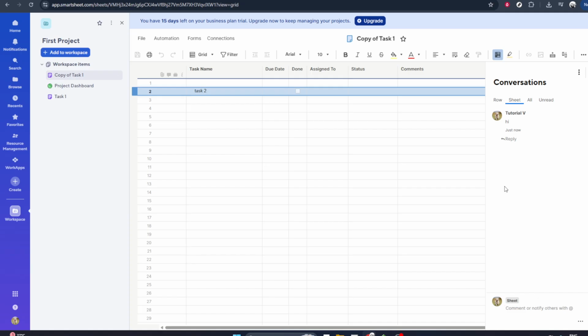When you're happy with your comment and any attachments, make sure to save or post the comment. Once it's posted, the comment icon on that row may change slightly, often showing a number to indicate how many comments are attached. And that's it. You've successfully added a comment to a task in Smartsheet.